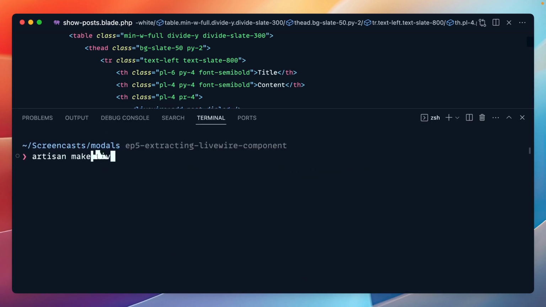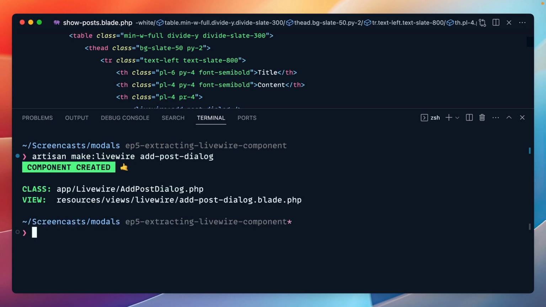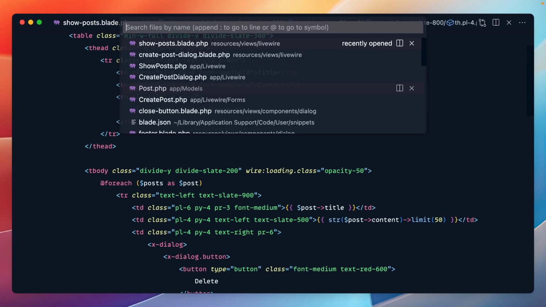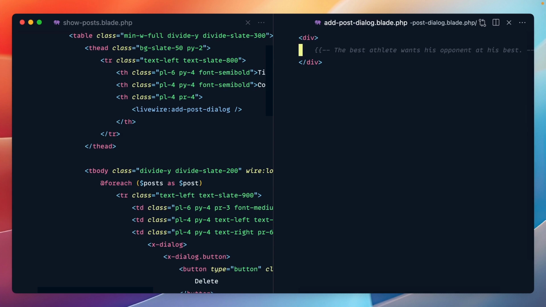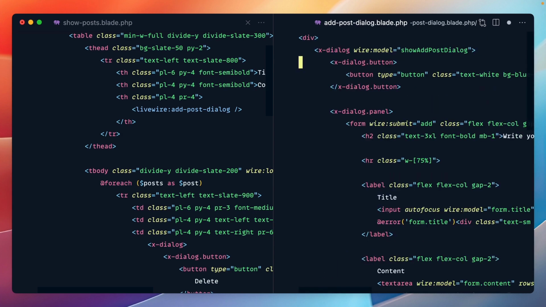So artisan make Livewire add post dialog. Okay. And now that just created a new Livewire component called add post dialog for us. And then let's open up that blade view. We're kind of skipping ahead. We're just going to open up the blade view, and I'm going to put all those contents in here.